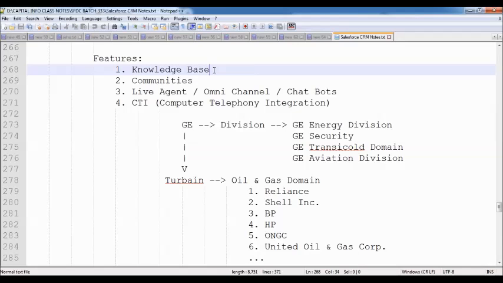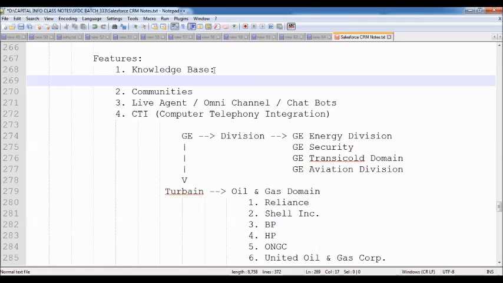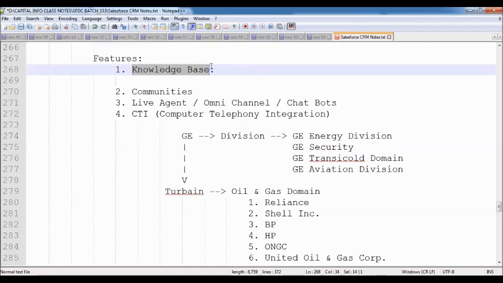First one, knowledge base. What do you mean by knowledge base? Knowledge base is nothing but a platform where so many complaints and their solutions are available. Like for example, it's like FAQs, frequently asked questions: question, answer, question, answer, question, answer. In a similar way, knowledge base is a platform maintained by Salesforce which has so many cases and their solutions. Whatever cases the customer has raised in the past, all the cases and their solutions are available inside this knowledge base.